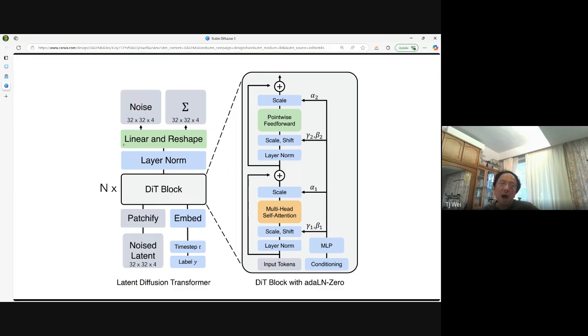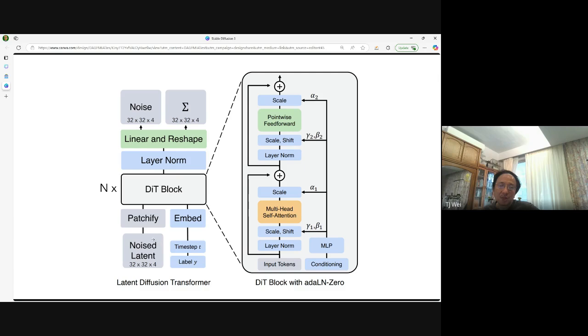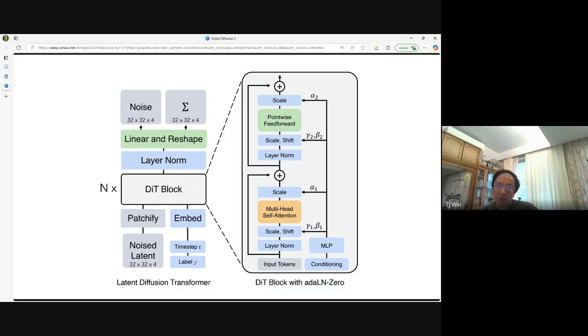After that, you will have a layer normalization and the linear reshape and get a noise and the sigma. The input is like noise latent and doing the patchify so that it can be as input of the DIT block. And also you have a conditioning like a time step t and y.